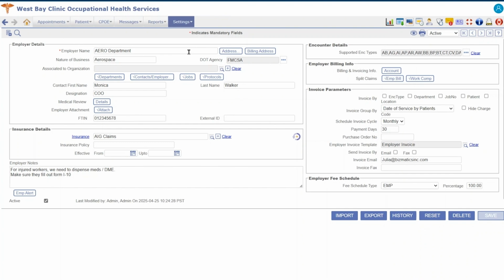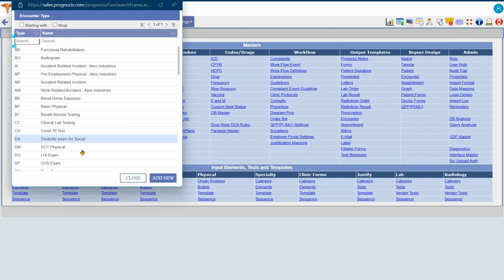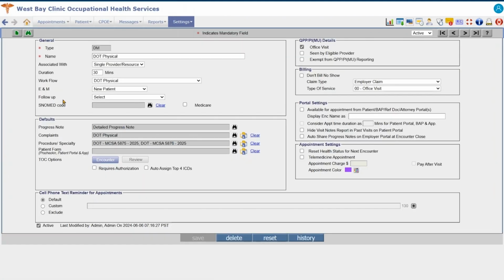And then you're also going to go to Settings and Configuration, Clinics, and Encounter Types, and make sure that Encounter Type has an employer assigned to it. So if we were going to do, say, DOT Physical, right here under the Billing section, you want to make sure that claim type is set to Employer Claim.